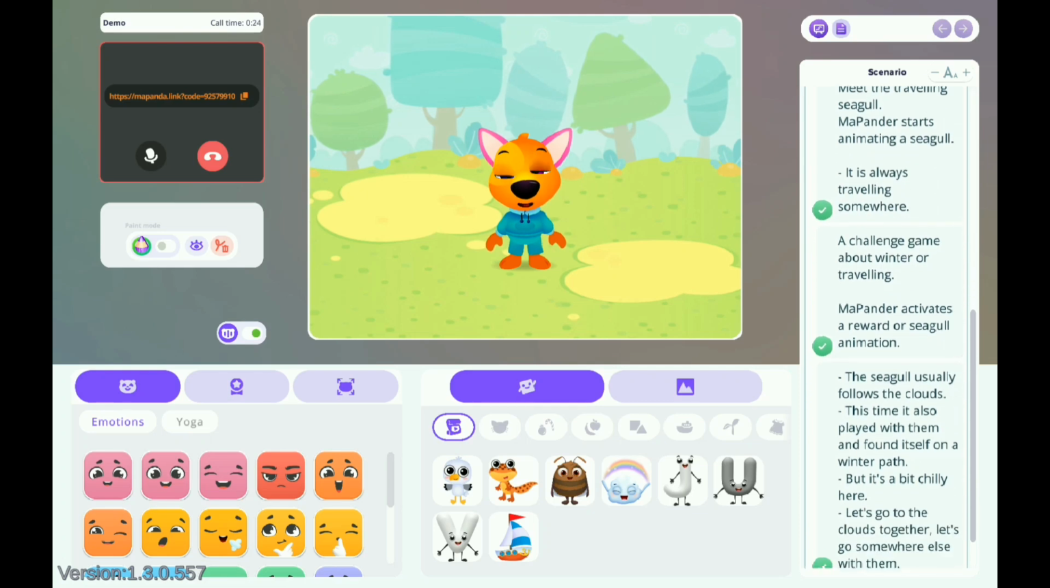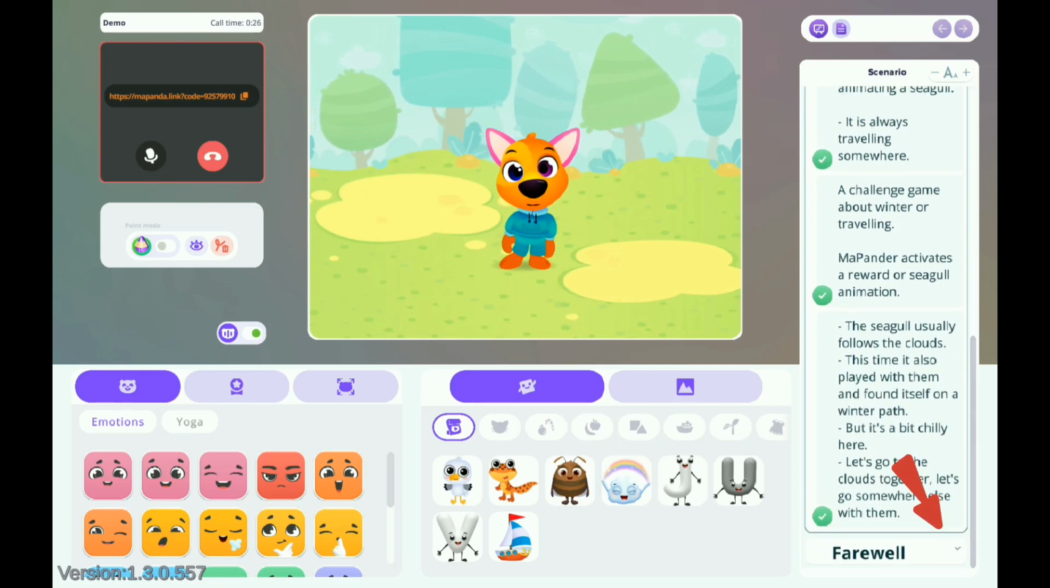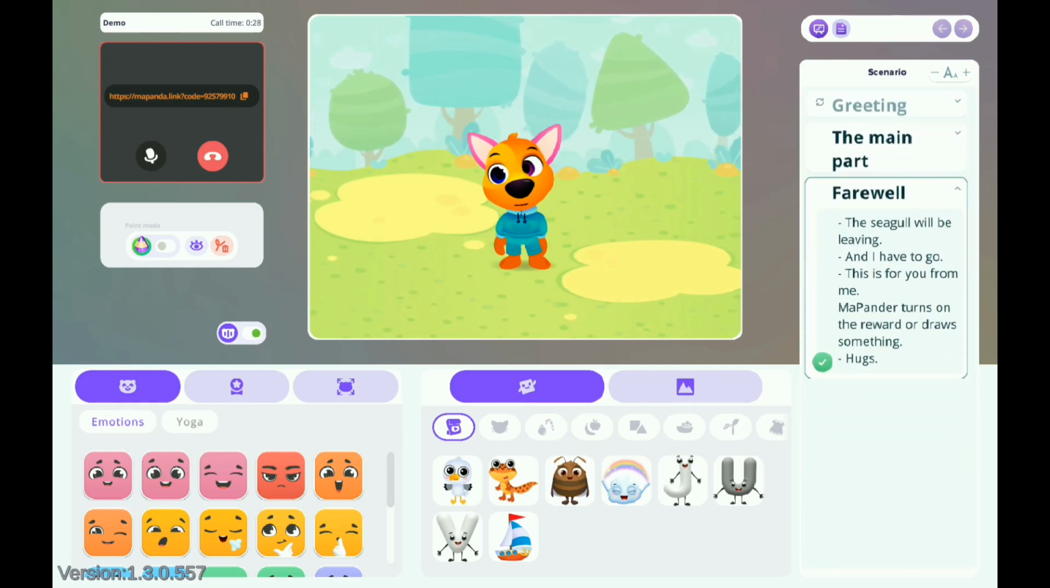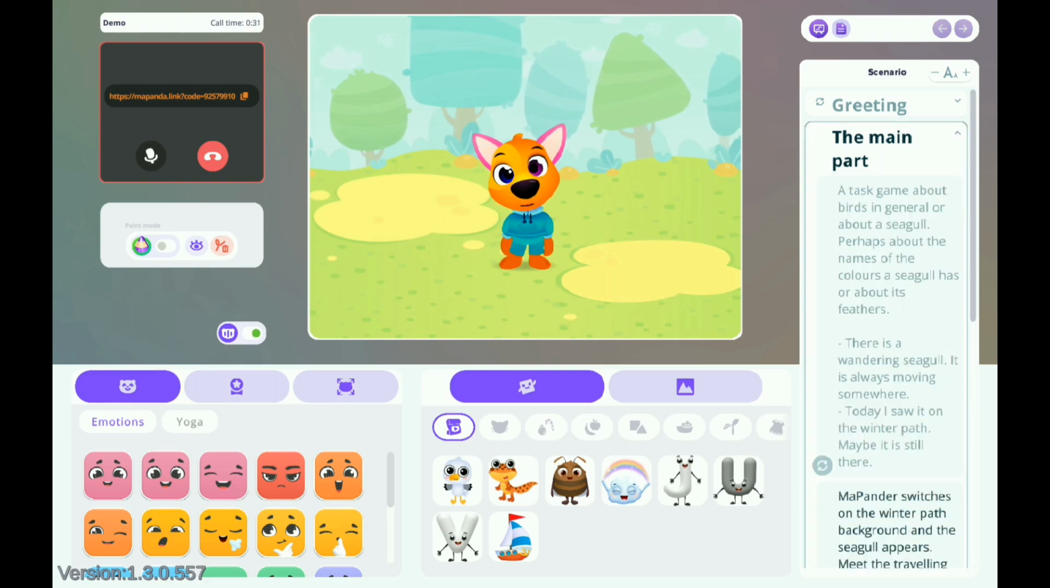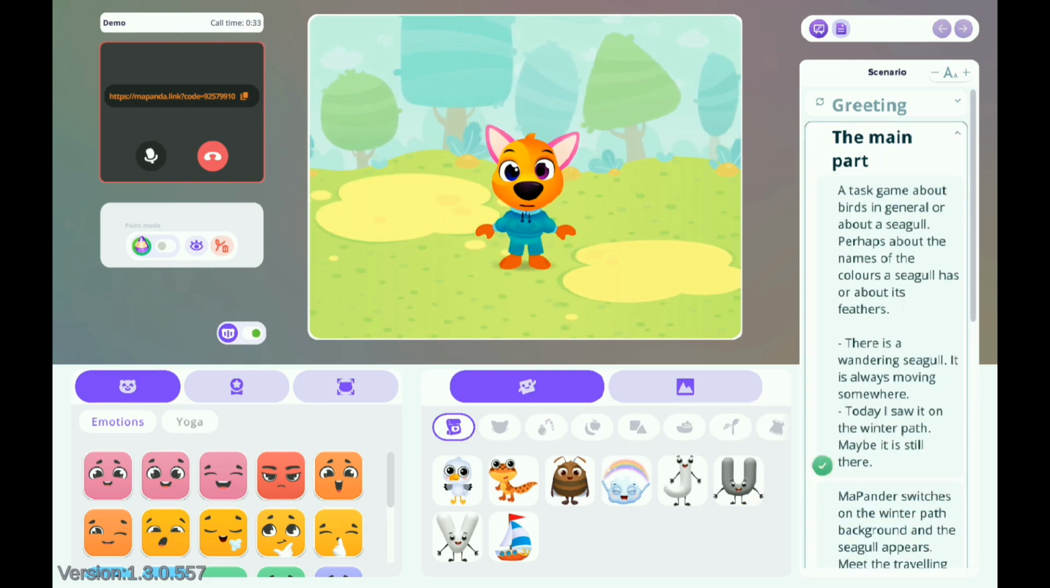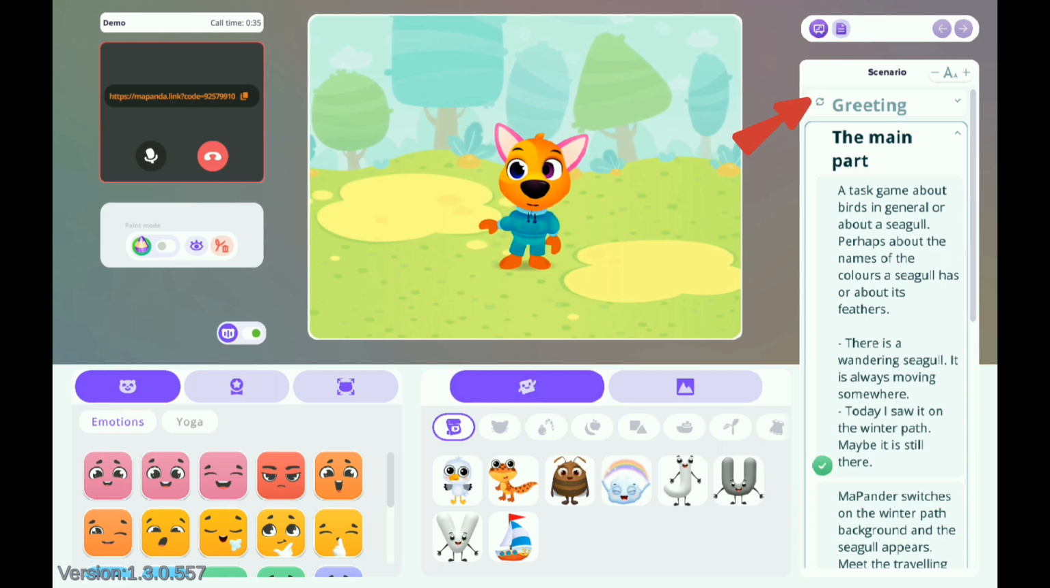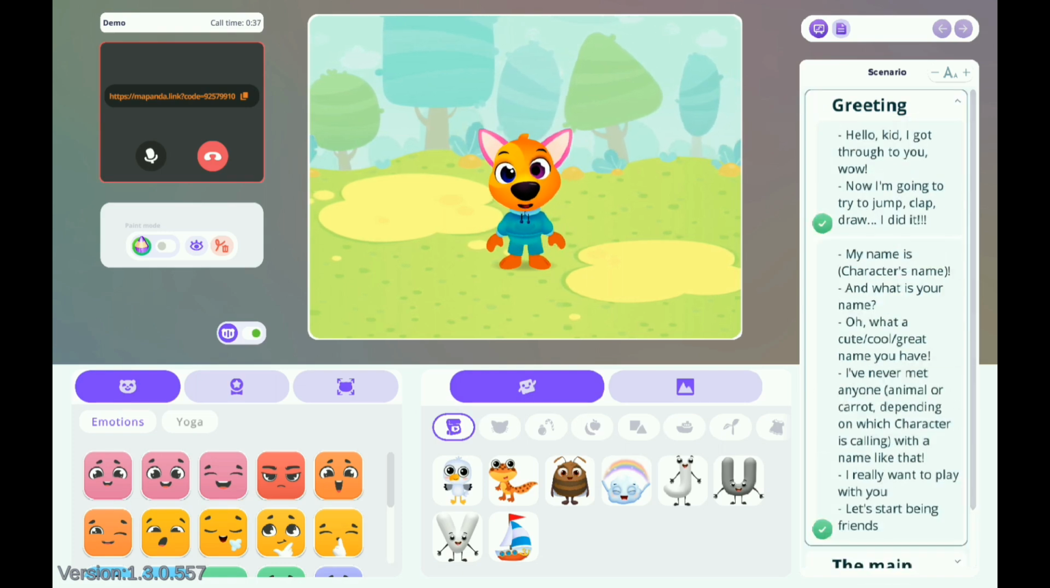You can also manually expand the part of the script you need by clicking on the arrow next to the chapter title. If you need to go back through a replica or chapter that has already been marked as completed, just click the refresh button next to the replica or chapter.